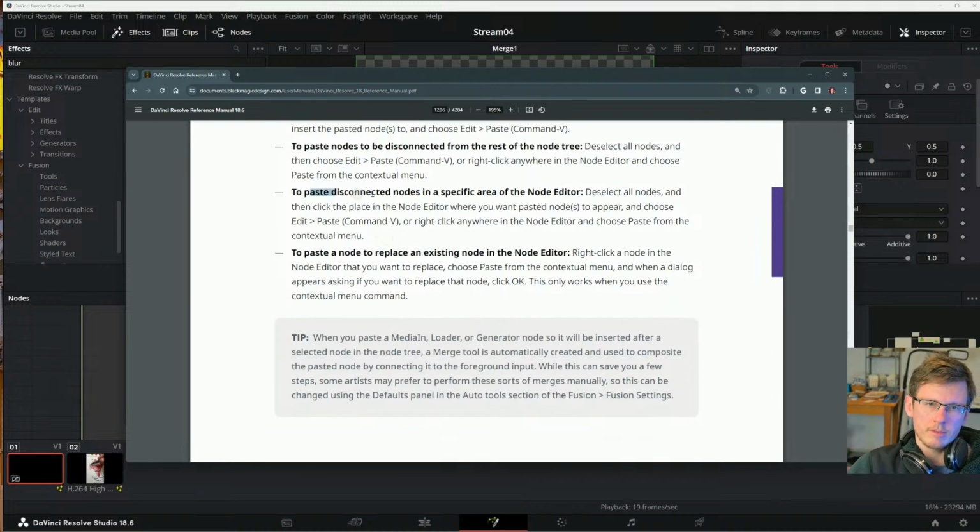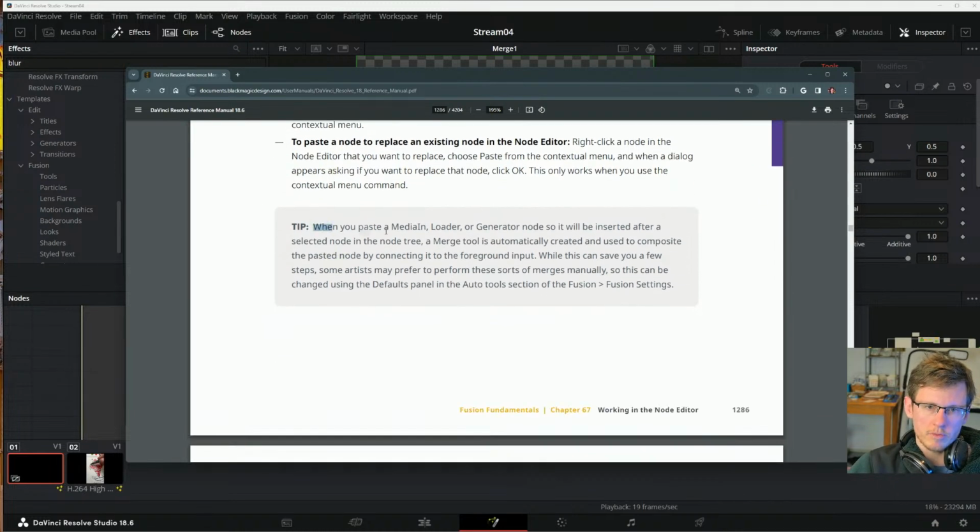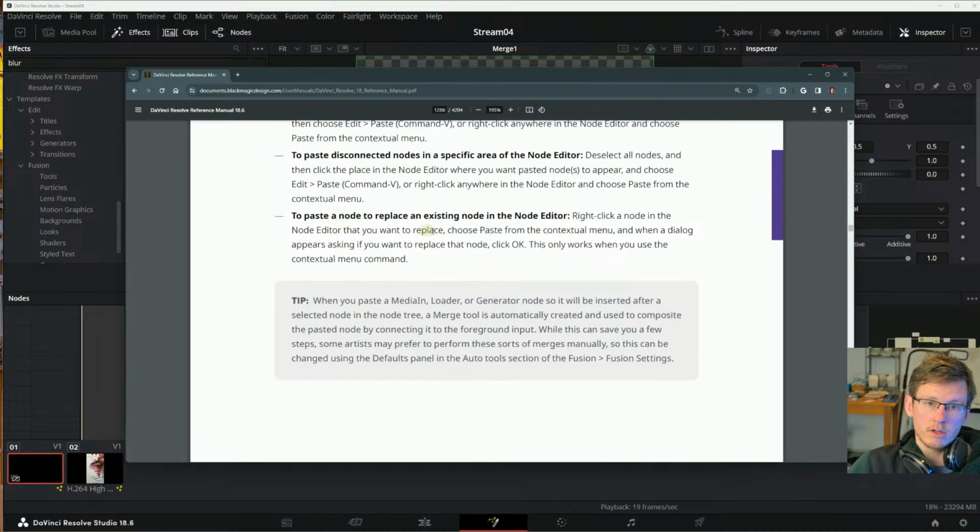Yeah, okay, it's the same thing. Okay, we've seen this before. And then to paste a node to replace an existing one, you right-click on a node and then you can do Replace.